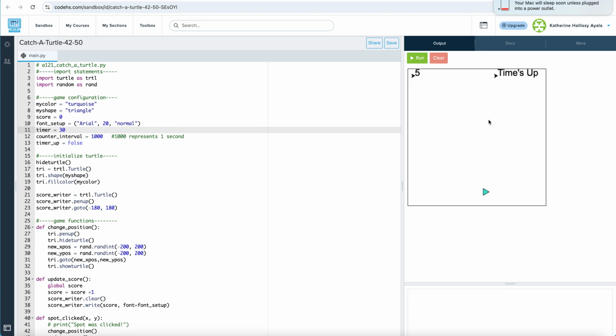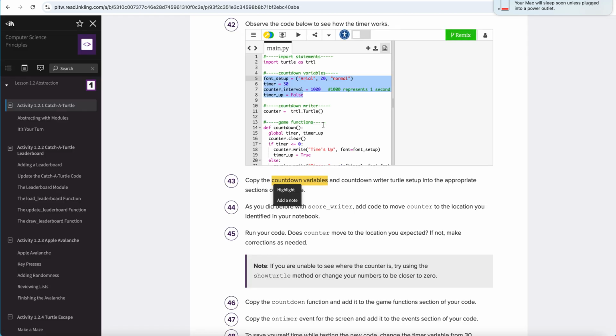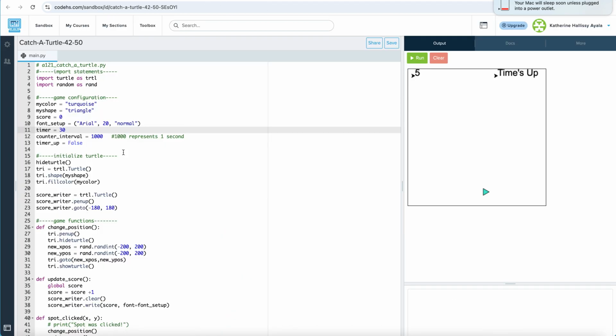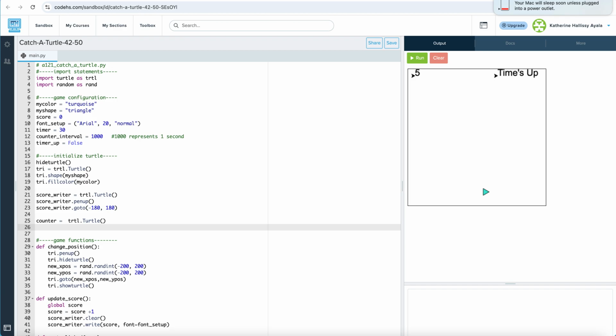By the way, it shows what it's going to look like. There's where I'm putting my timer. So we have copied our variables here. What is next? Also, copy the countdown writer turtle setup into the appropriate section of our code. So here we go. Here's our countdown writer turtle. And what is the appropriate section of our code? I'm copying and I'm going to paste over here where we are initializing turtles. So this was the turtle that we're clicking. Score writer is of course showing the score. And now we're going to have a new turtle for the counter.